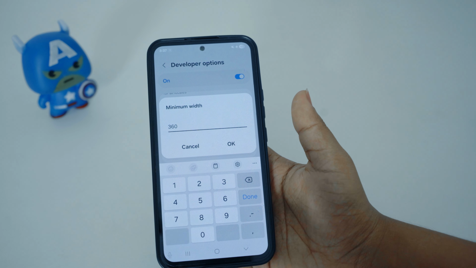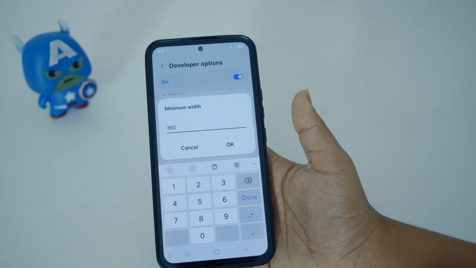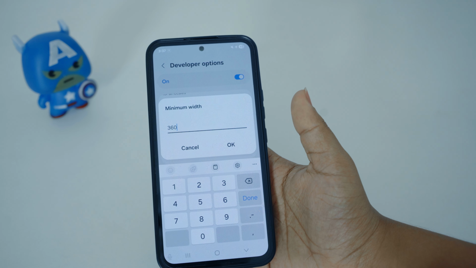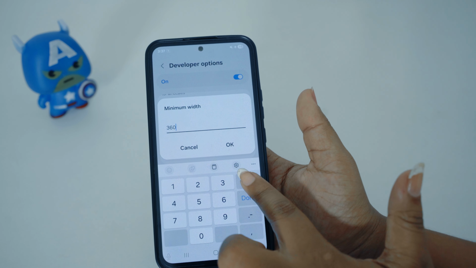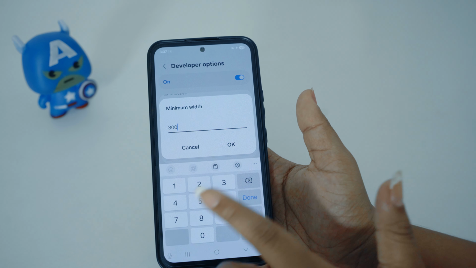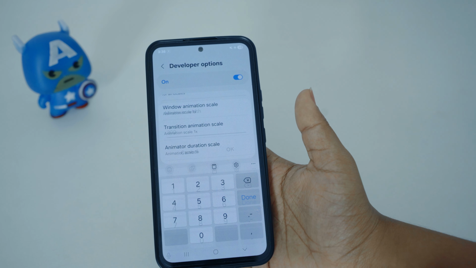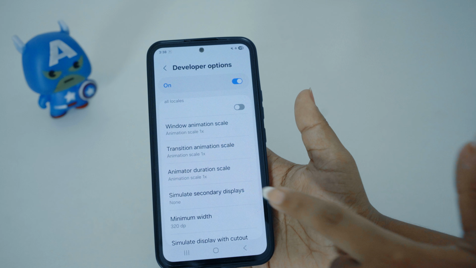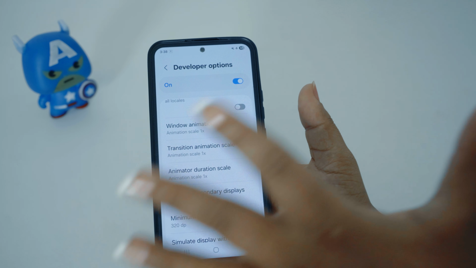So in order to increase the size of the icons of your phone, you have to add down the lower number. For example, I'm going to add 300, then tap on OK. And just like this, you can see your icons has now been bigger.